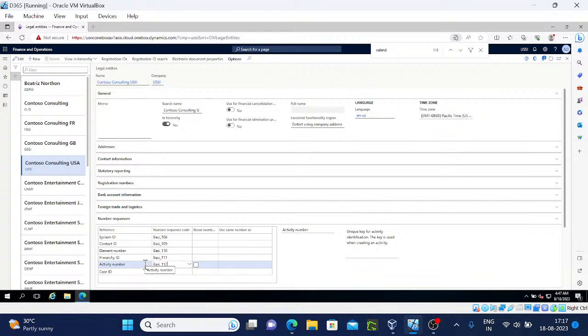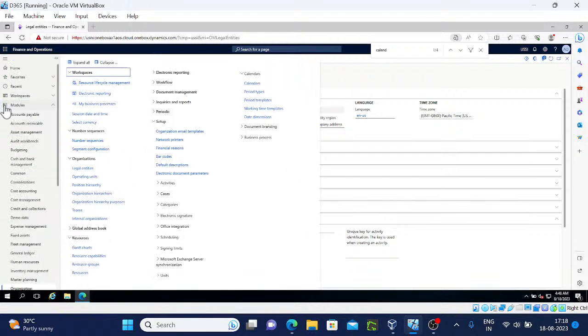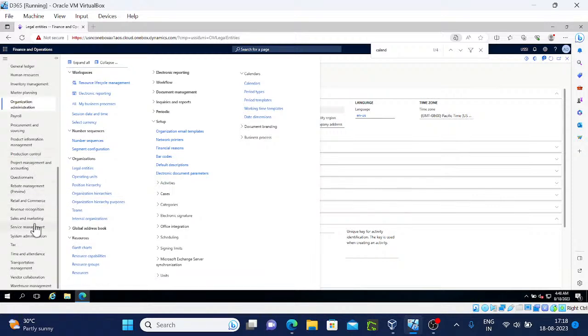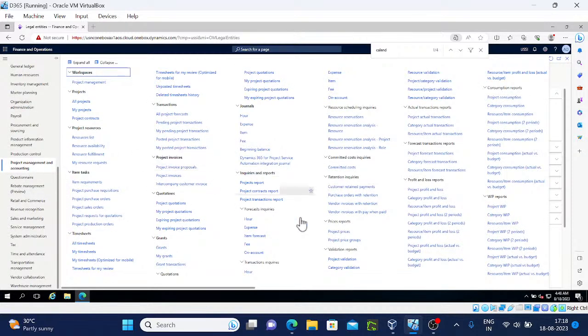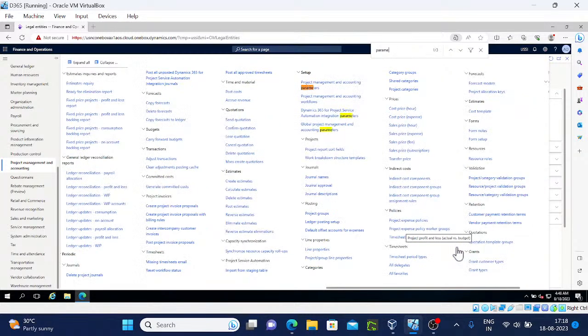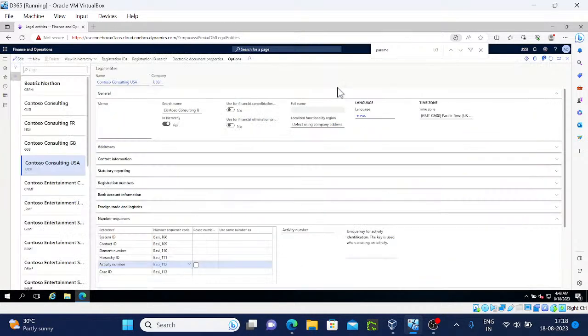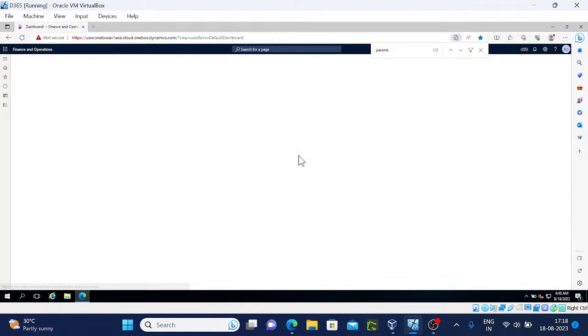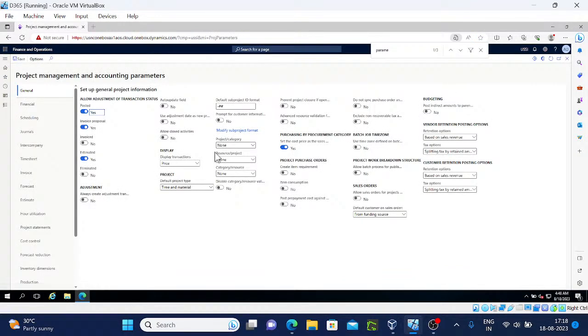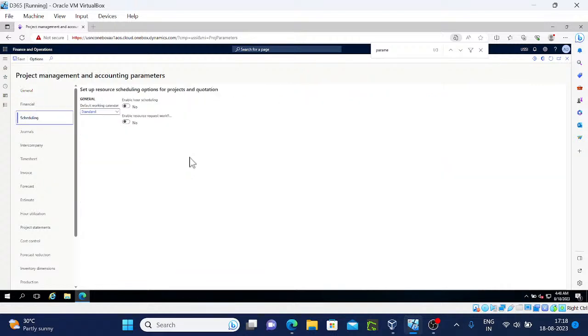Project management parameters, scheduling, default working calendar, and parameters here. We can assign the default calendar at the schedule level. So this is one thing.